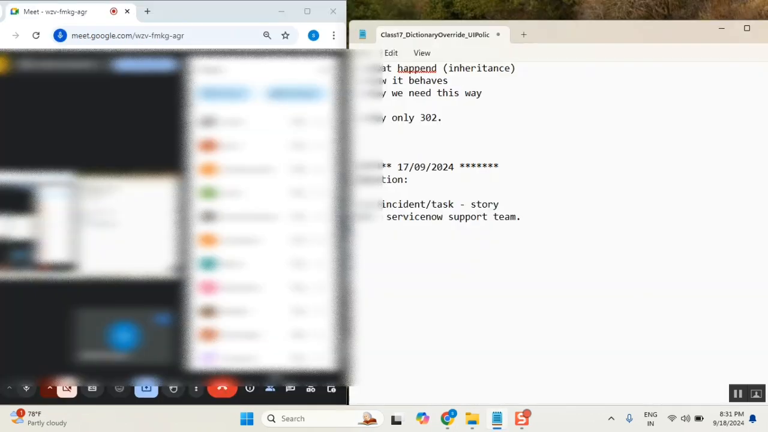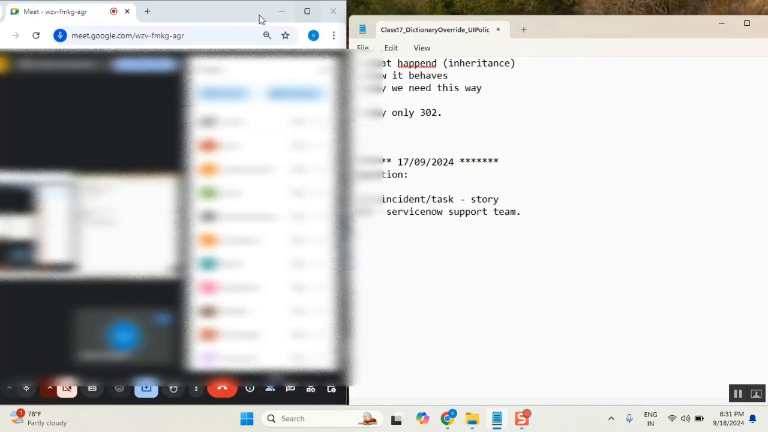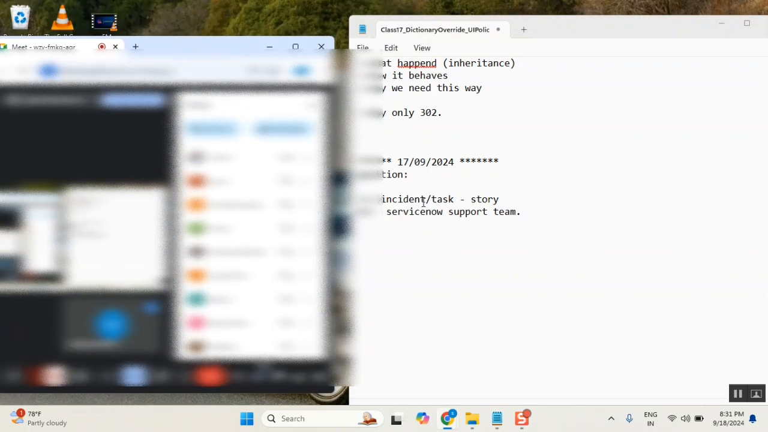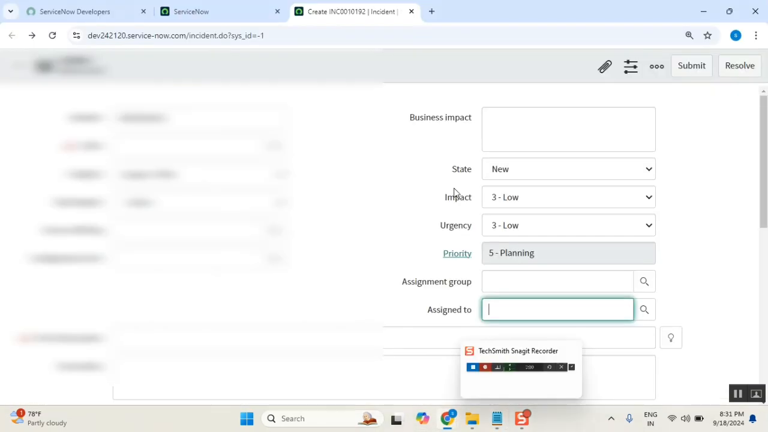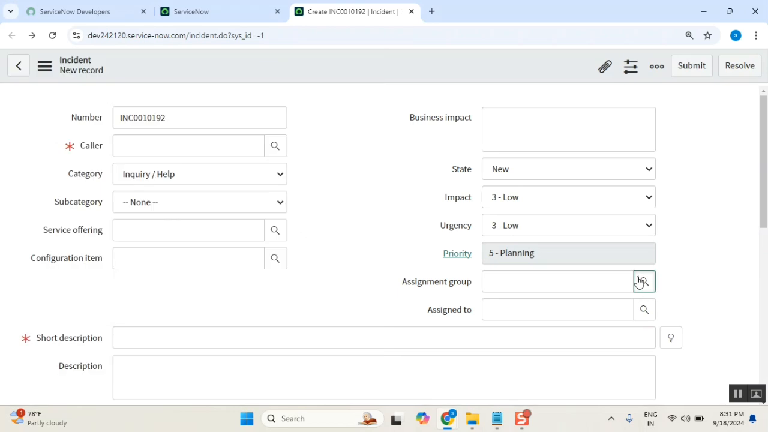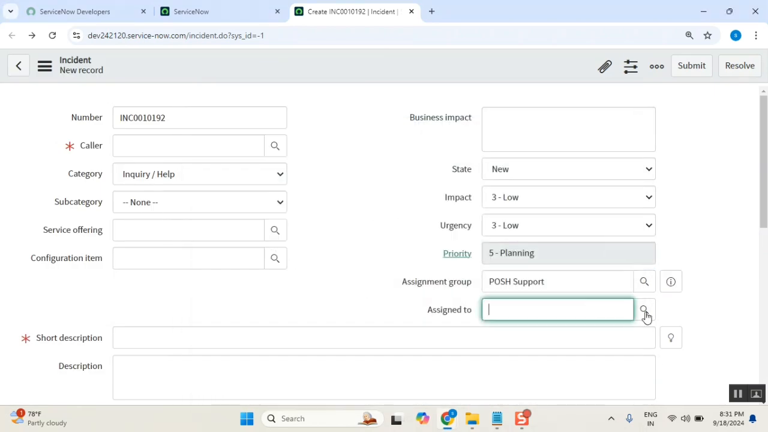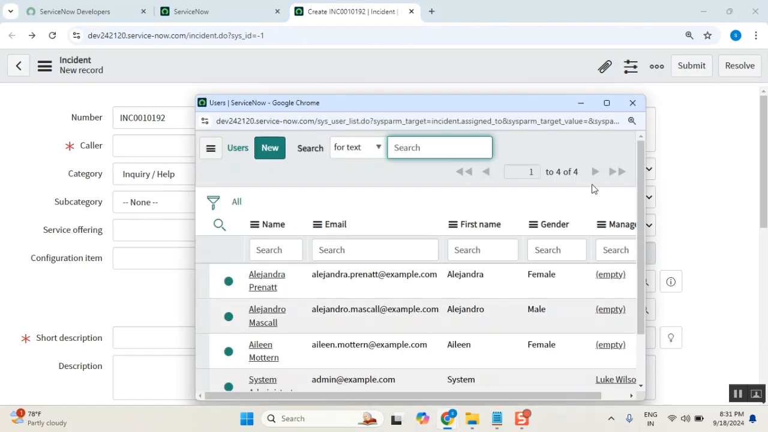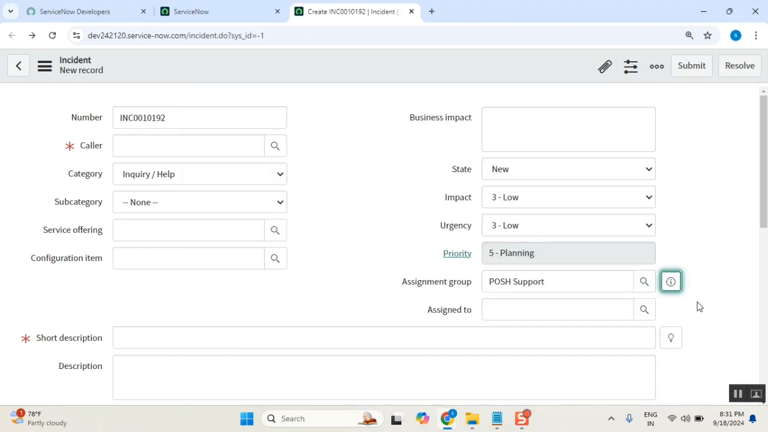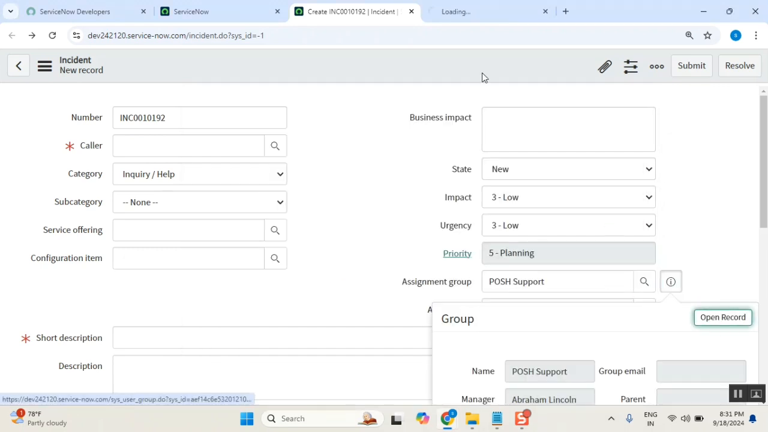So very carefully notice here. I will have a few examples. Example number one. I'll go here, assignment group. When I select assignment group, I'm not seeing users here. Users are blank here. Let me put it in a different way. I will show you the error.